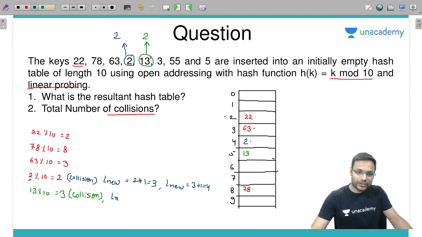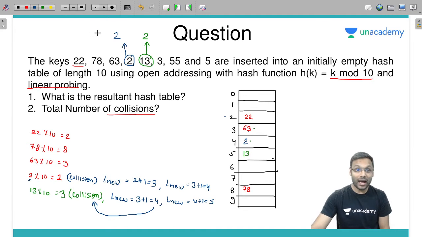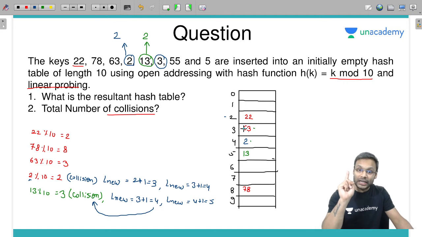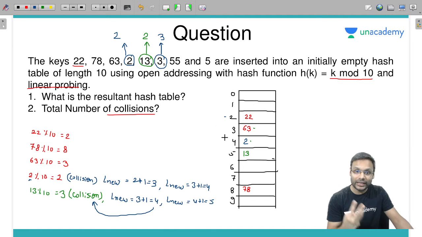So new location you will calculate by 3 plus 1, 4. There also collision. Then another new location you will have to find out, which is 4 plus 1 equals 5, and at 5 you have inserted 13. Next is 3. Okay, 3 should be inserted at 3, but 3 will have collision at 3, then 4, then 5, 3 collisions, and we will insert 3 at location 6.